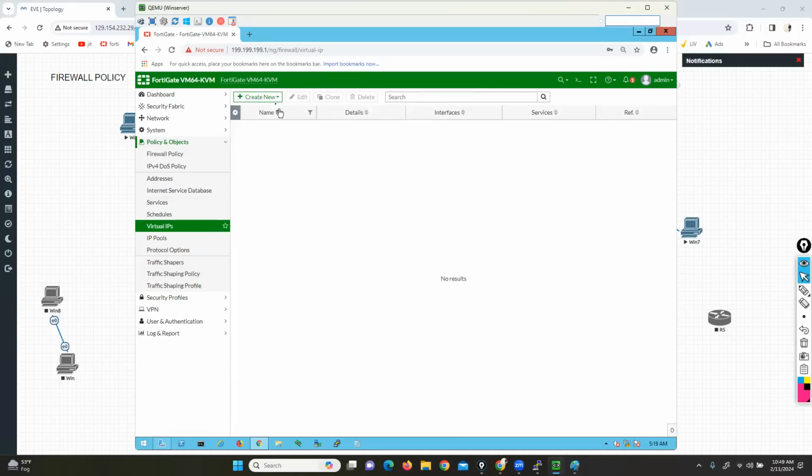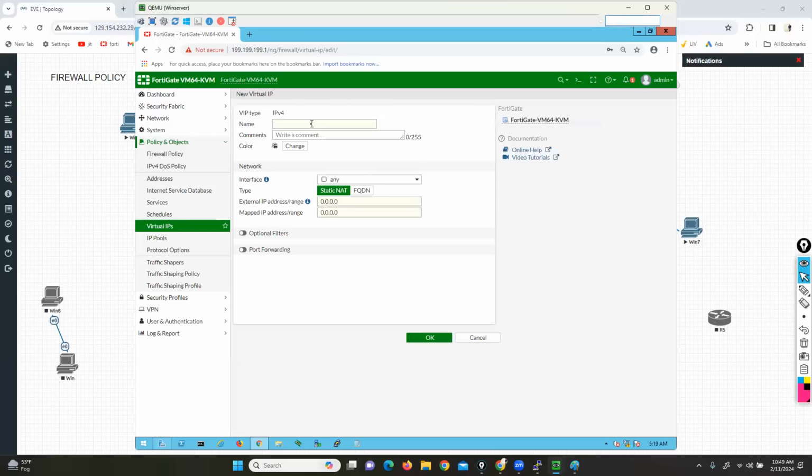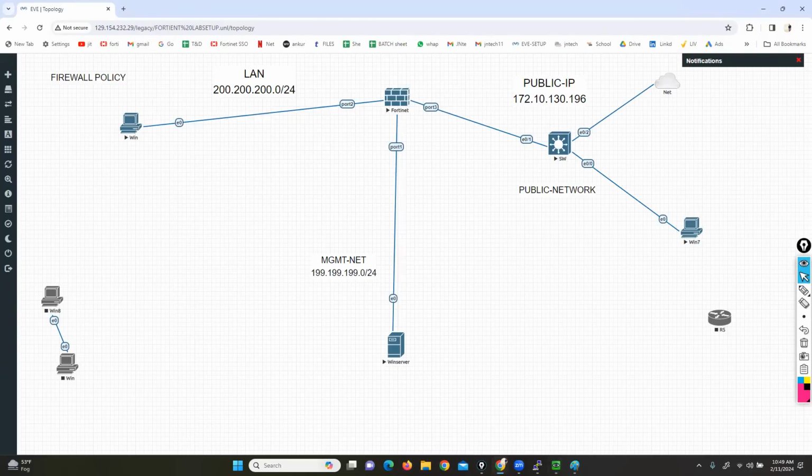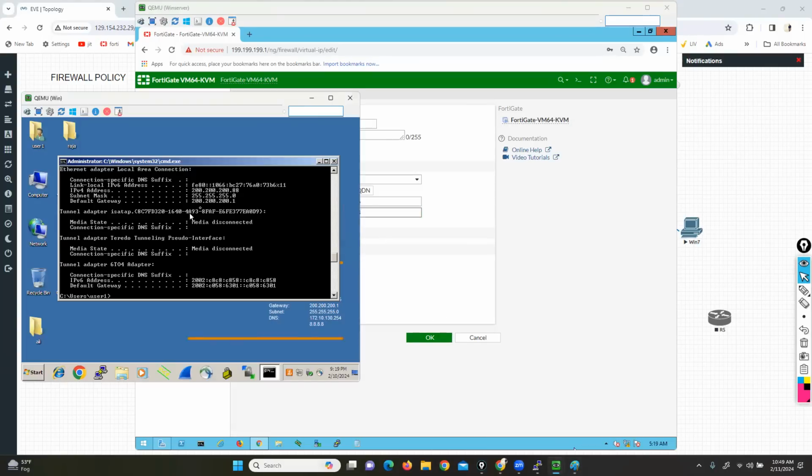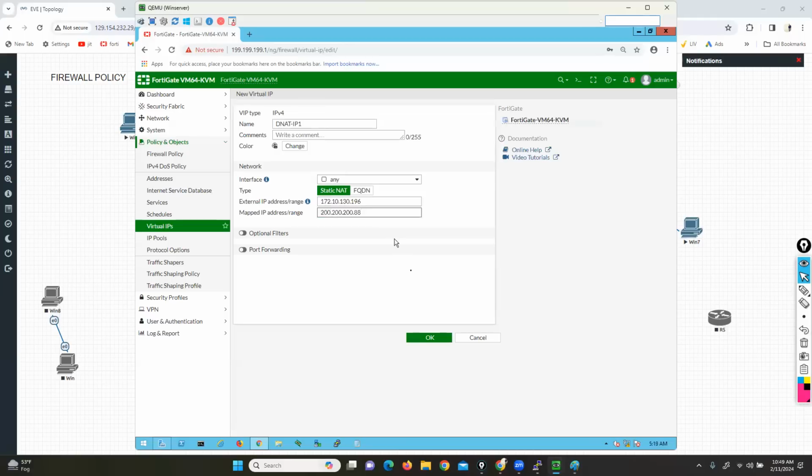Now, virtual IP, you can click on create new virtual IPs. You can give an object name. It's called DNAT-IP1. Now the public IP. As per our topology, I have a public IP, 172.10.130.196. This public IP I'm trying to map with this 200.200.200.88. You can check the IP address information, 88. You can click on OK.